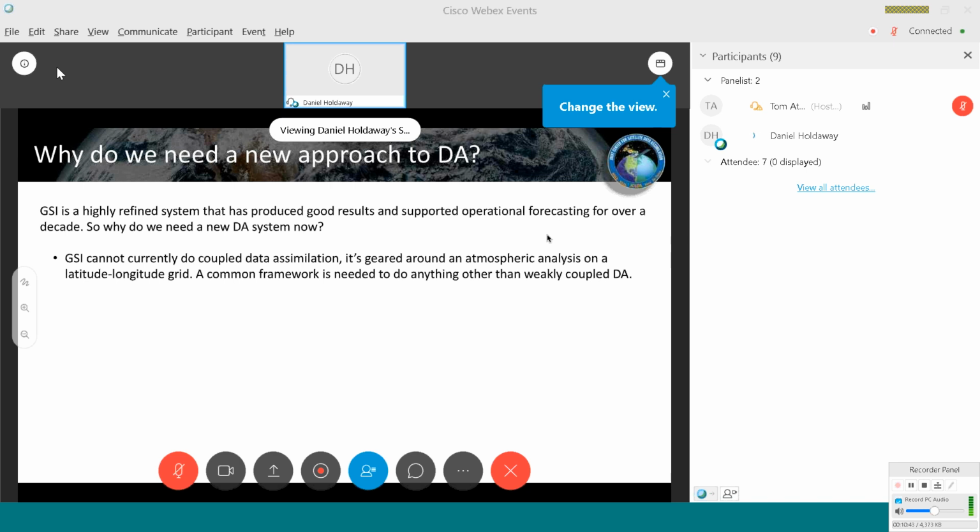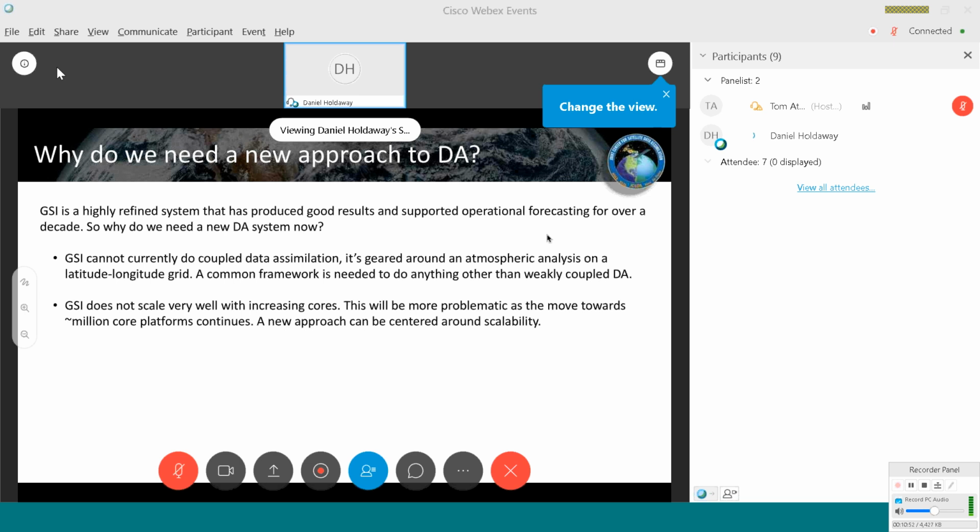By starting off from scratch, or even just having a research on it, we can develop a more common framework, and that will give us the ability to go beyond the weakly coupled DA. GSI also doesn't scale very well. There's a number of design decisions going into GSI that basically mean it doesn't scale with the increasing cohort. A lot of it has to be completely redesigned to actually make it more scalable. So this is going to be particularly problematic towards the order of a million for any scale like stack.